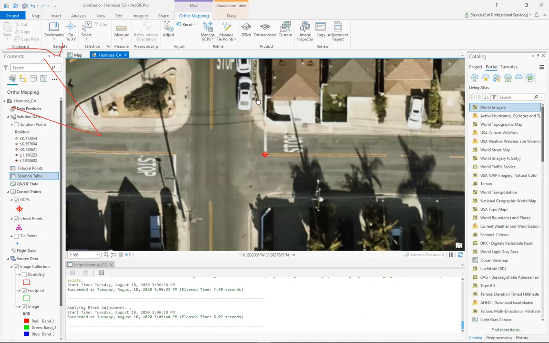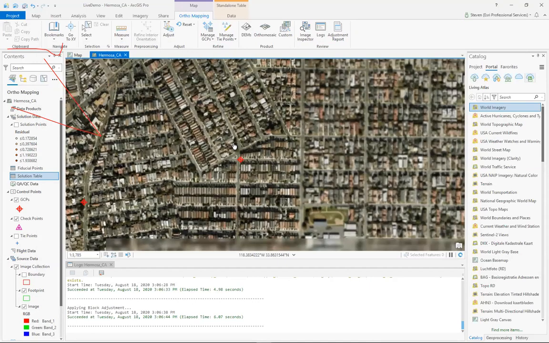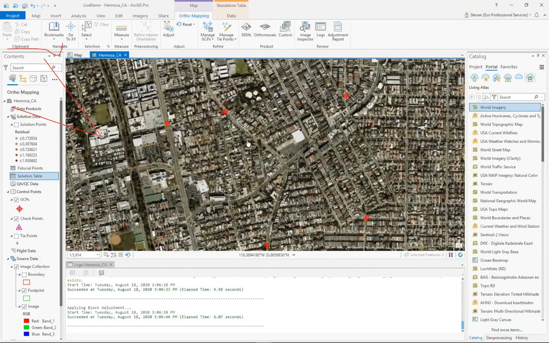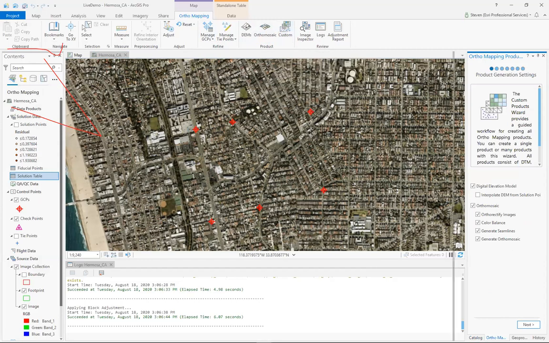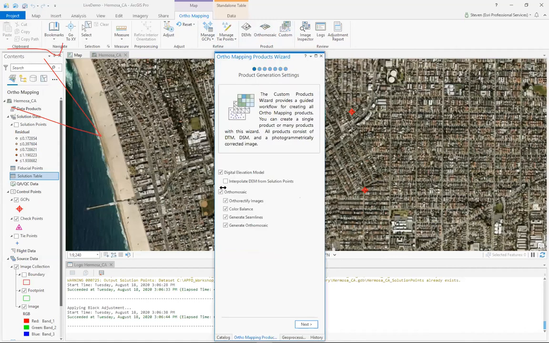Okay. So at this point, unless I felt the need to add more control or to refine the output at all, I'm ready to begin creating the output products. And so as soon as the adjustment is done, you can see here that the product tab has been enabled. So I can create a digital elevation model and create an orthomosaic, or I can create a combination of all of the products at once. So I'm going to choose the custom tool because I don't want to create all of the products because some of them will take a few minutes to create.